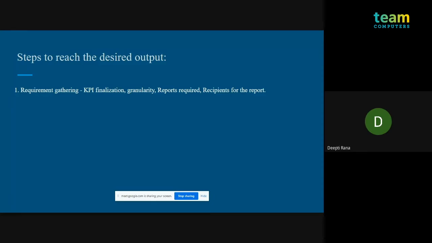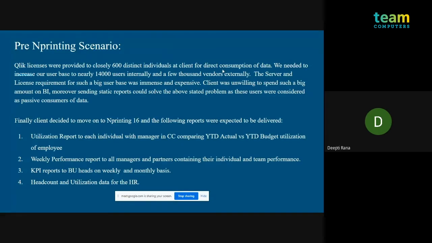The pre-imprinting scenario is a very important concept to know. In which case imprinting is required is what Abhishek has explained.